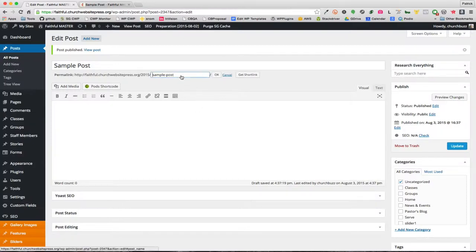But let's say we decide, now if we just created this post just now and we want to change the name of it, this is not such a big issue. But let's say that this post has been around for even just a few days, and maybe someone has tweeted a link to it or shared it on Facebook or linked to it from their own website.